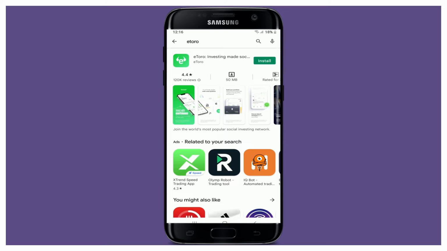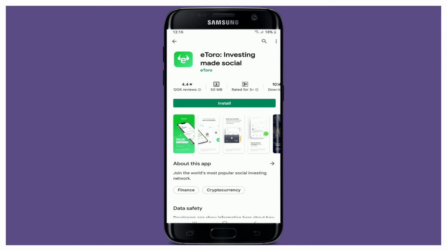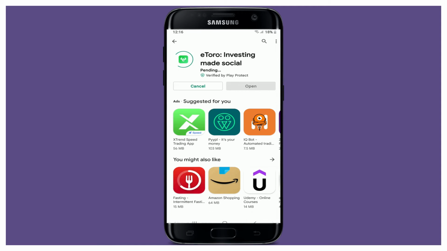The application you should download will be displayed on the next page at the very top. This one's the app we are looking for that says eToro: Investing Made Social. Tap the install button in green to begin with the downloading process.